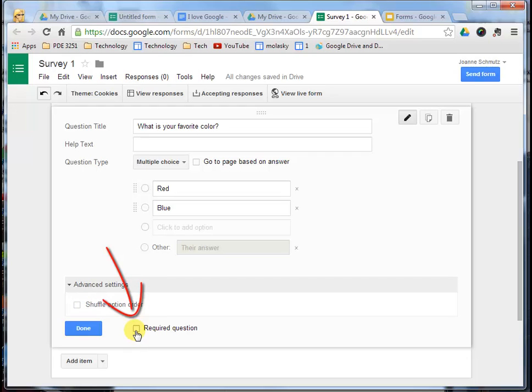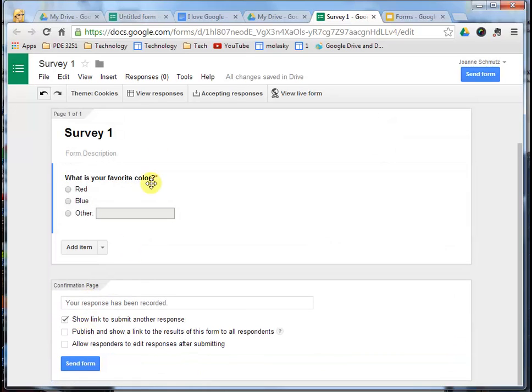If you want your viewers to have to answer this question before they can click the submit button, you want to make sure that this is checked. You'll notice when I click done, you'll actually see a little red asterisk right there. That means this question is required. This is a great option when there's information on here that you want to have from your viewers and you don't want to allow them to submit unless they have actually included that information. This is also great if you're using Google Forms as a quiz type feature. You don't want students to miss any of the questions by accident.